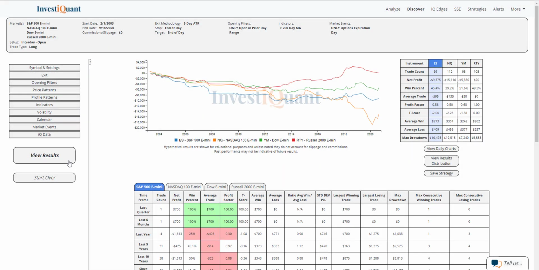And here we go. So these are the results of going long at 9:30 a.m. Eastern Time on options expiration day when above a 200-day moving average and you're opening within the prior day range. The exit is 4:15 p.m. Eastern Time, which is the close of regular trading hours. Historically, the S&P has 99 samples here dating back to 2003. The NASDAQ has 112, the Dow 93, the Russell 105.